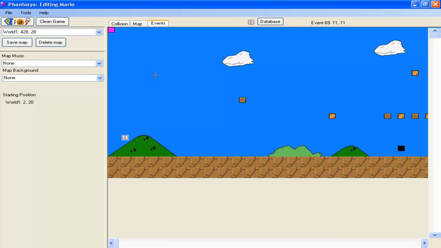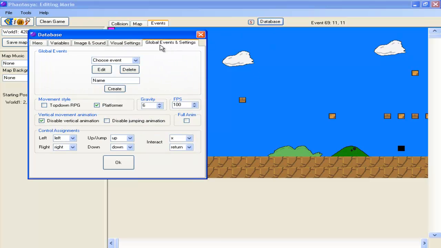So this is it for basic command usage, and next time we'll go into the global events section of the database and see how that works out.